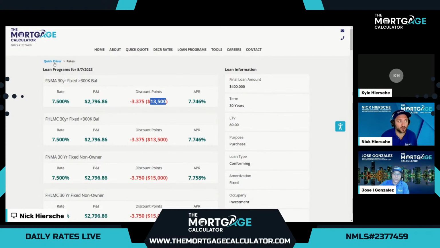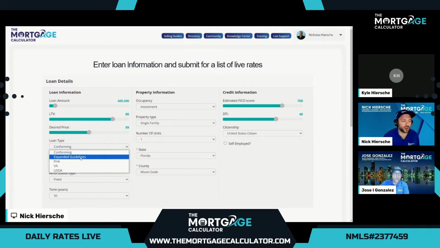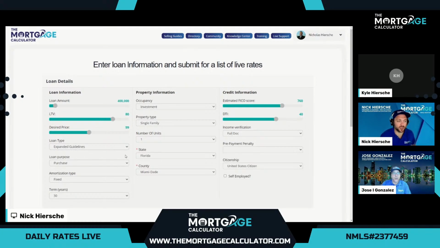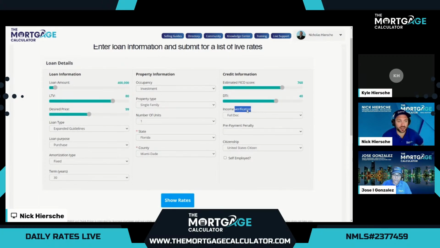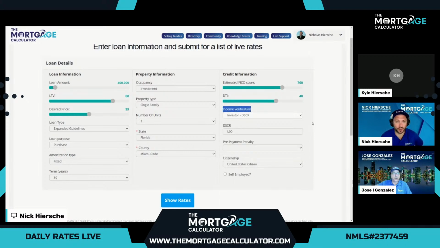That's where we love to present our final demo here. Set up the same scenario, and we're going to choose our investment property, expanded guidelines, also known as non-QM options. So the first thing we must select here is our income verification. And the most popular option by far is our DSCR program. And that's because it doesn't require any income or employment from our borrower.